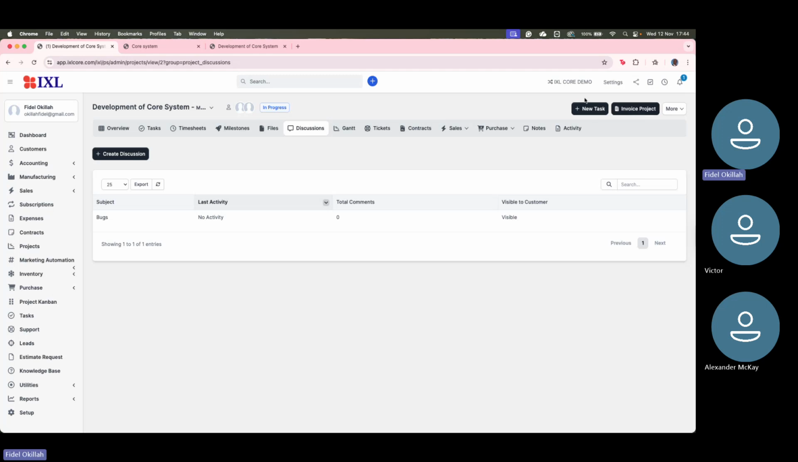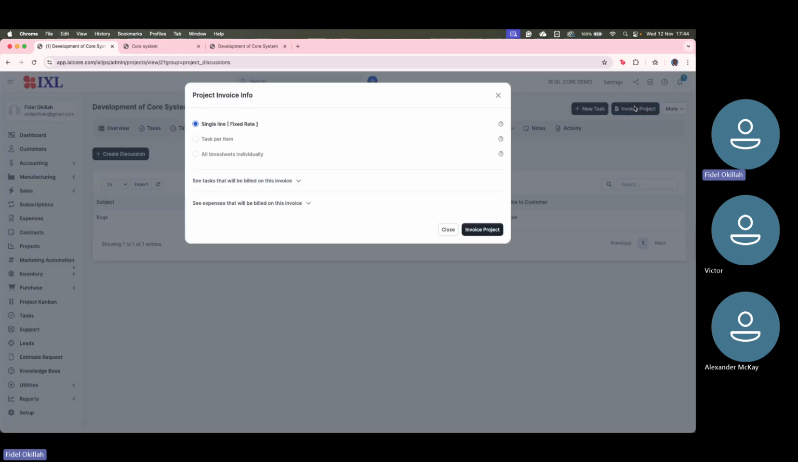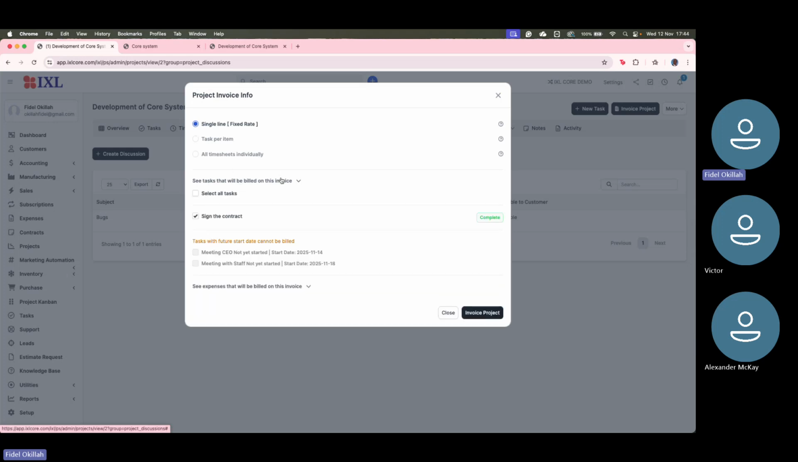Finally, as we progress, I'm almost finished now. From here, we don't have to go back to the sales module to create an invoice. iExcel Core allows us to invoice the project from here. Remember, when we started the project, we said this is a fixed rate project. It is not a task per item. It's not all timesheets individually. It is only fixed items.